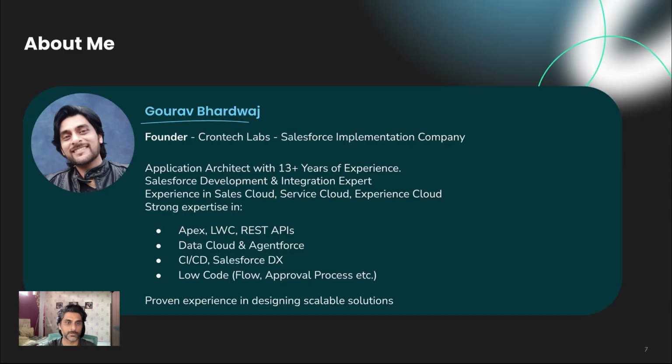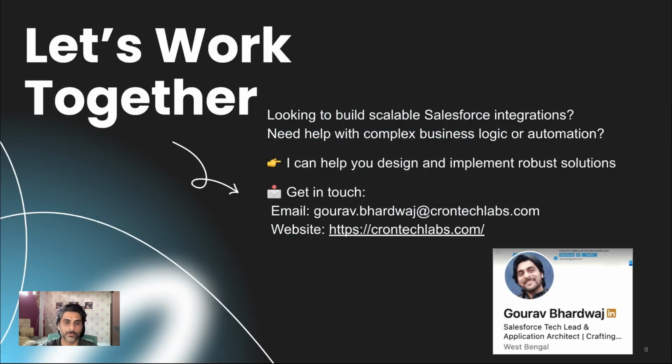This is my overall experience. I have 13 plus years of experience. I am well versed with Apex, Serverless, REST API, have hands-on experience with Data Cloud, Agentforce, CI/CD, and also have good hands-on experience in the security model and low-code platform tools like Flow and automation or approval process. If you want to build scalable Salesforce solutions which are based on standard rules and best practices, you can definitely get in touch with me.